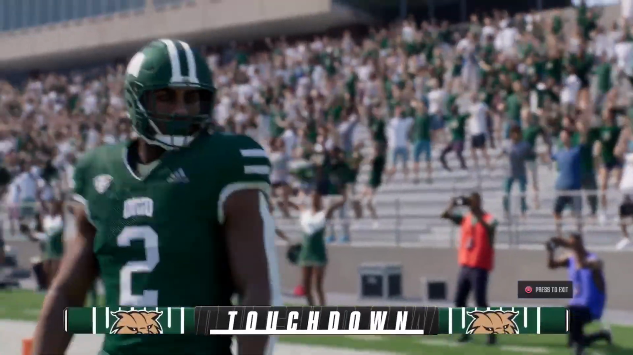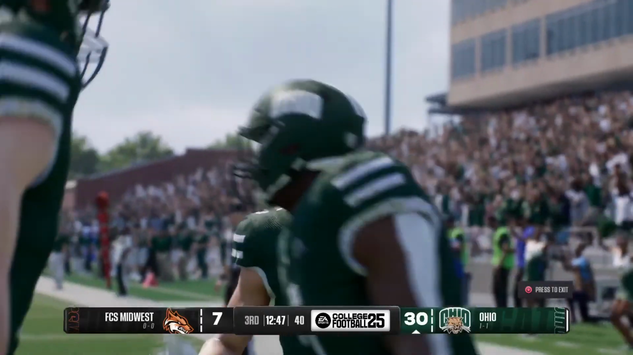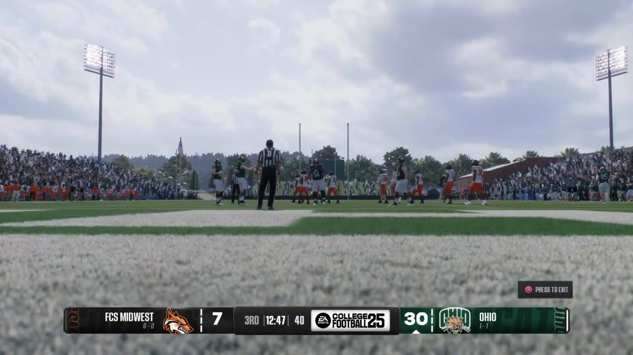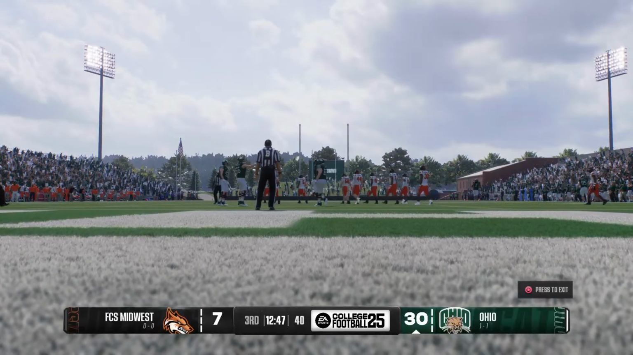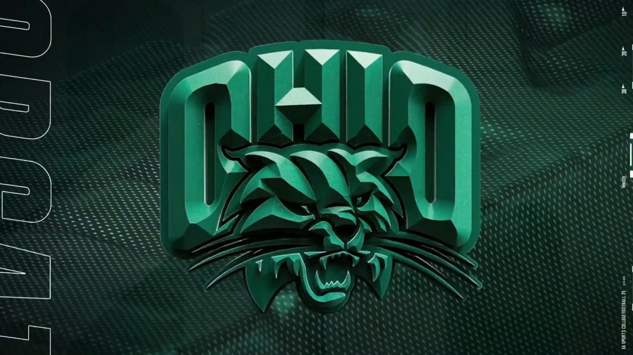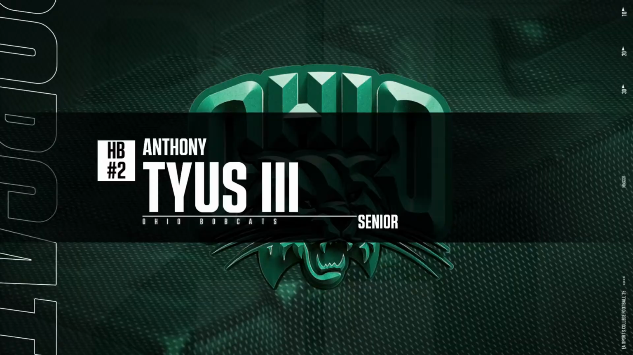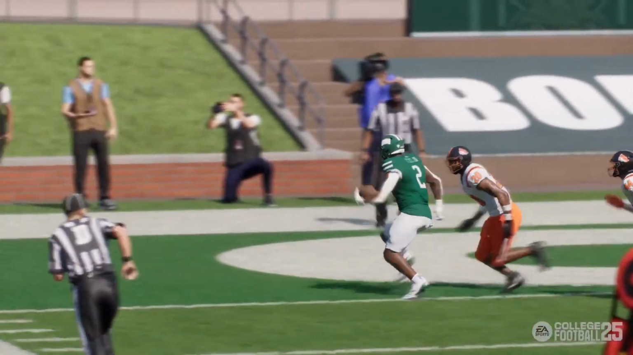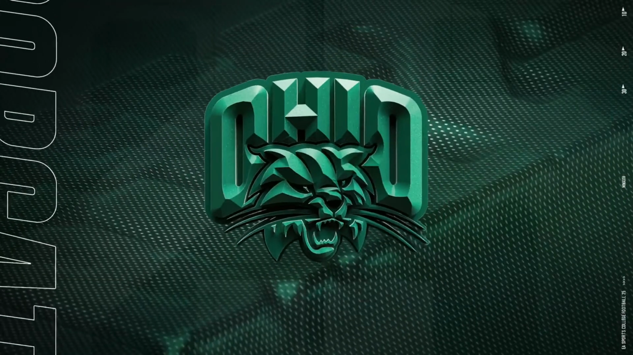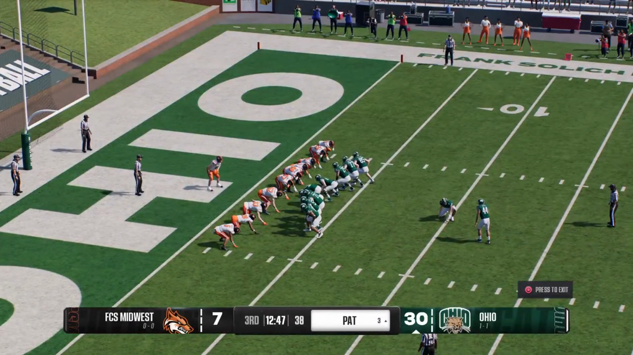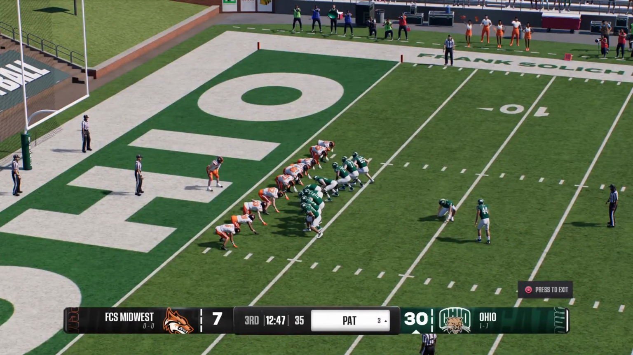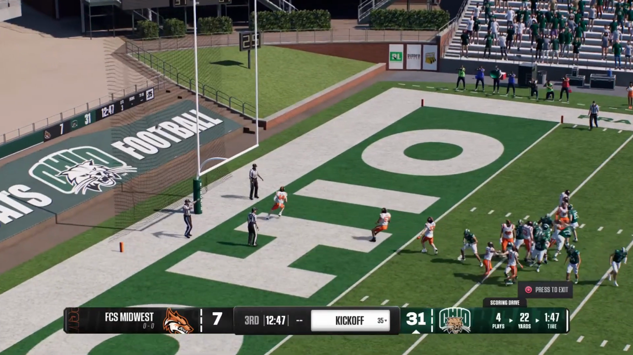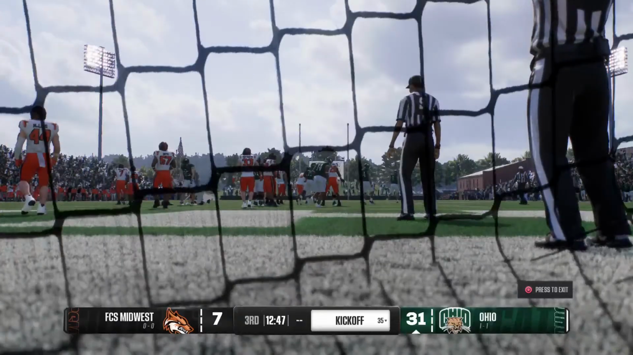This defense is going to have to do a better job being physical. That's 2 rushing touchdowns they've now allowed. They have got to be better close to the line of scrimmage. Try to add another to their lead. And with the extra point, they push the lead out a little further.